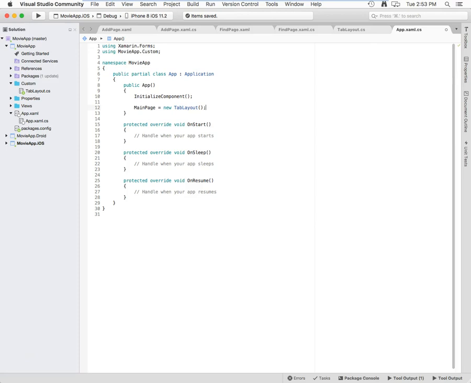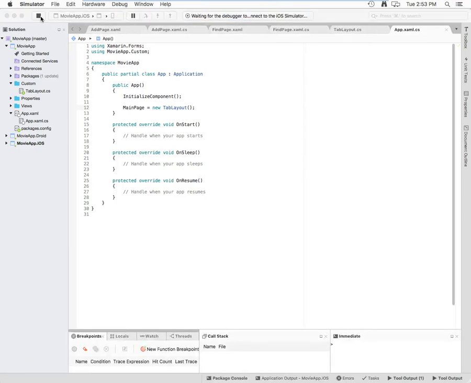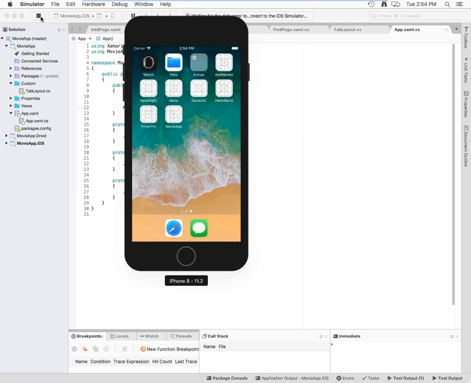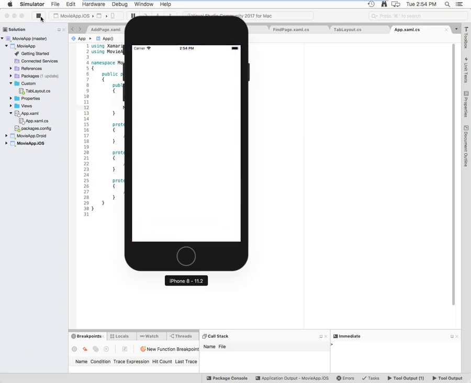Okay, so my tab layout should automatically pull in the two pages. So I'm just going to run this and see if my icons show in the tab. Those are the two things that I'm really looking for. Okay, that's exactly what I'm looking for, the Add Movie and Find Movie. Still need to click twice, which is kind of annoying, but it is what it is.